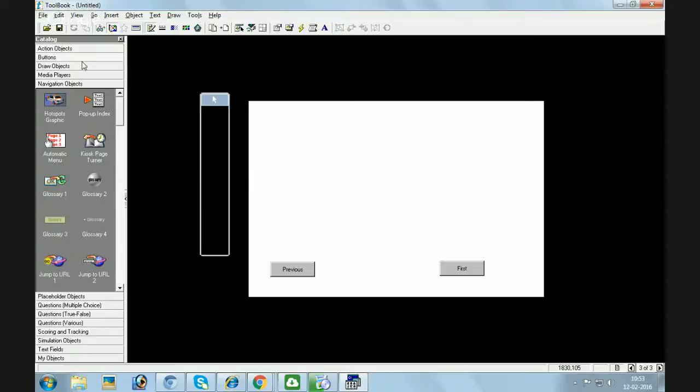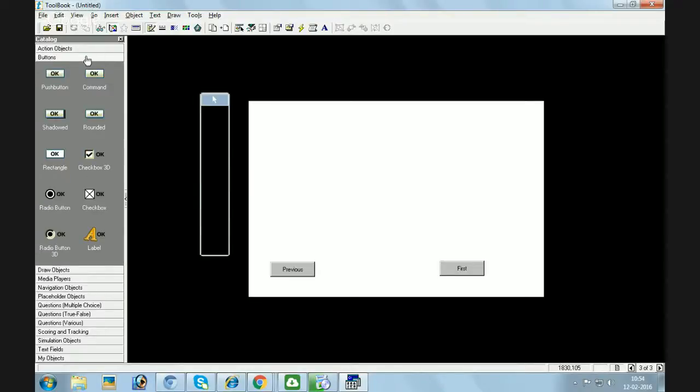Now the question is, if you want to jump to a specific page, these buttons are available only to go to the first, last, previous, and next pages. If you want to go to a specific page, then what will you do? You have to write your own program. There is no other way. But you don't have to worry that you don't know the programming language.